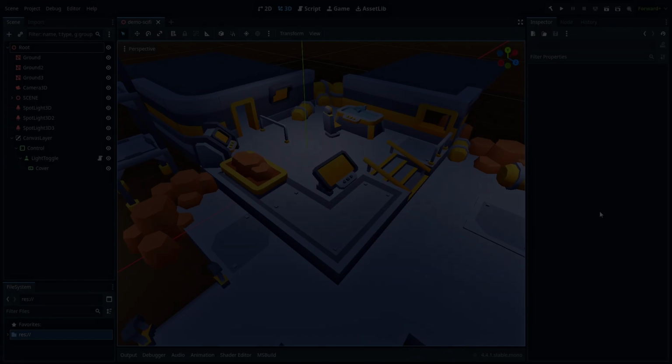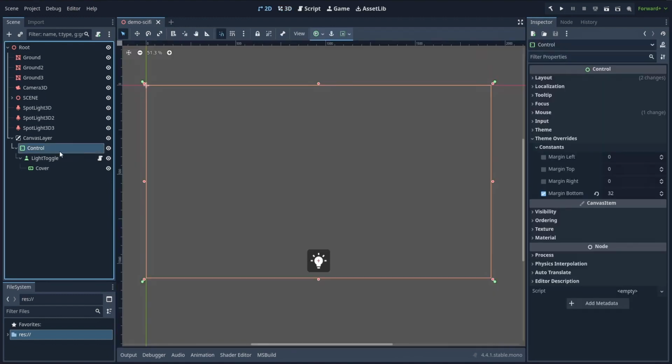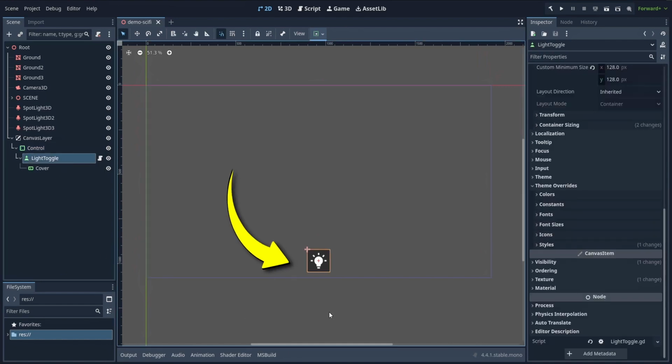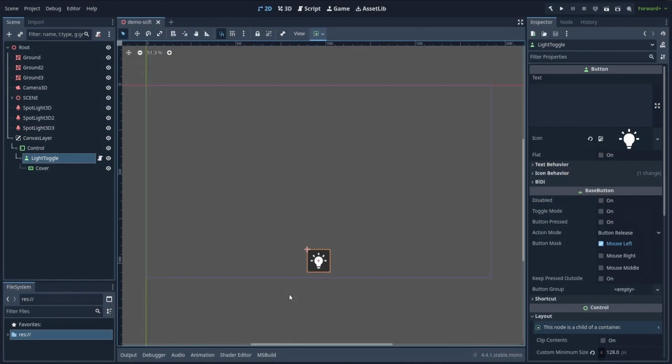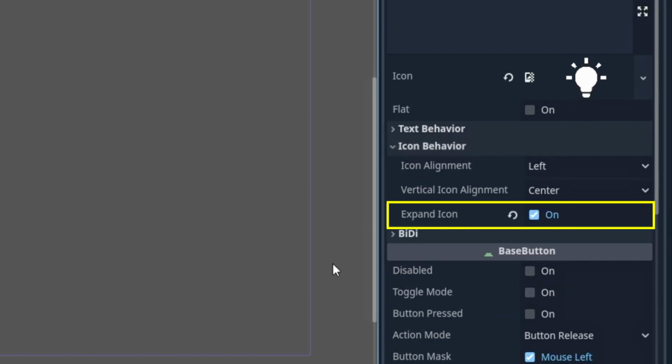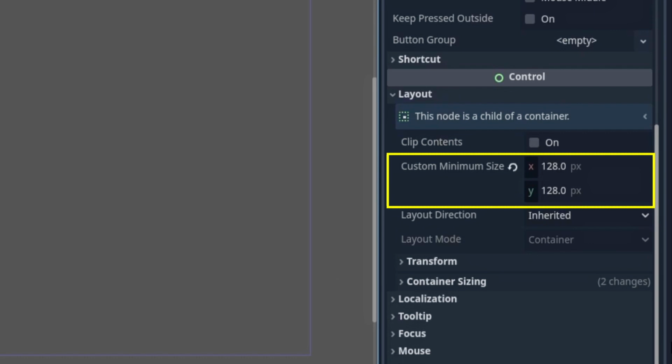But anyway, let's say that you have some demo scene, be it a 2D or a 3D scene, and somewhere in your interface you have a button that you want to give a cooldown to. For example, here I've got this light toggle button control that will toggle my main light on and off. As you can see, it just shows an icon, so I've toggled on the expand icon option to avoid it being forced to its full original size, and then I use the button's custom minimum size parameters to specify the size of my UI element.